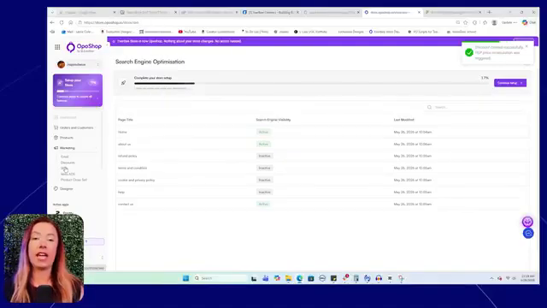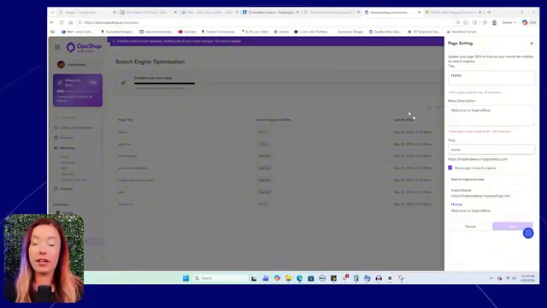Now, while we're still inside marketing, I also want to show you the SEO and meta ads sections, because these become extremely important once you're ready to start driving traffic to your store. Inside the SEO section, you'll be able to improve your page titles, meta descriptions, keywords, and search visibility across your website.